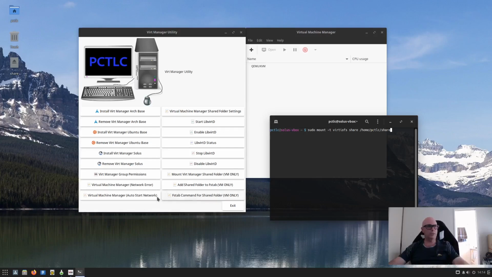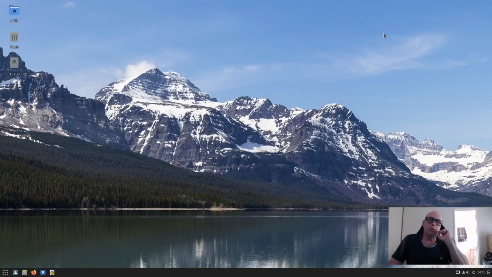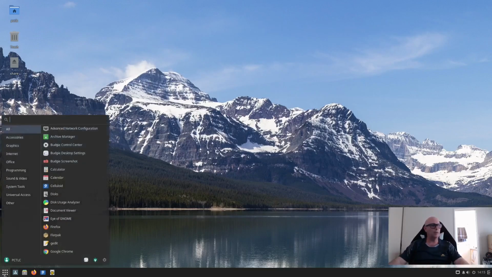And I might change this here as well. So that one was add shared folder to FS tab. Add shared folder command, that should be FS tab auto mount. Okay, so all seems to be working pretty well there. I'm pretty happy with the progress of that.